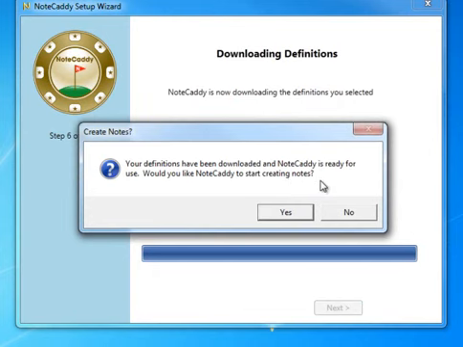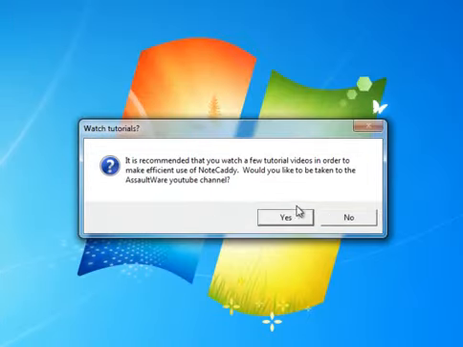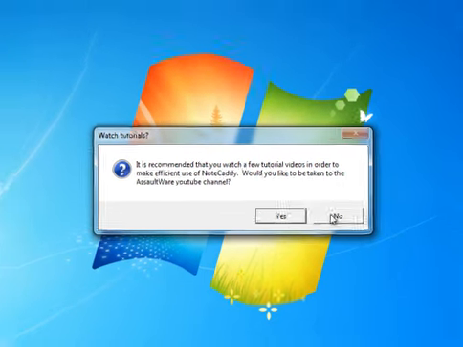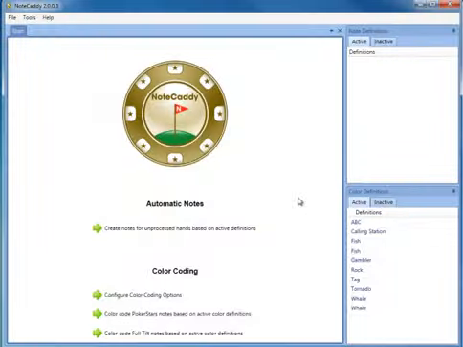And if we're updating, we can probably click no here. And I'm going to click no here, although maybe you want to click yes so that you can see all of the other tutorial videos. Now we have NoteCaddy open. As you can see, I have no note definitions here and only the default color definitions here.